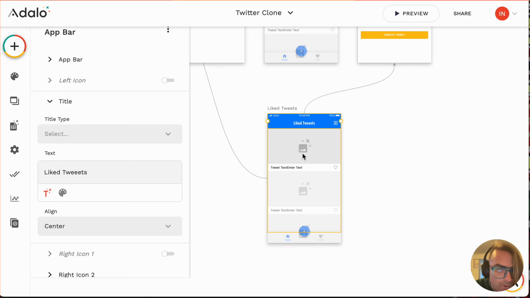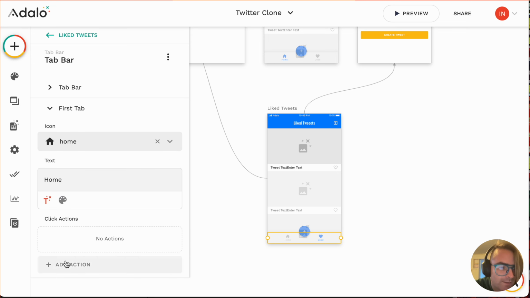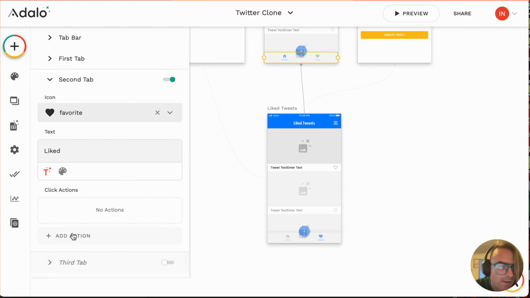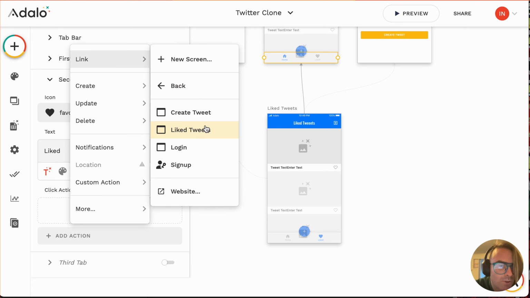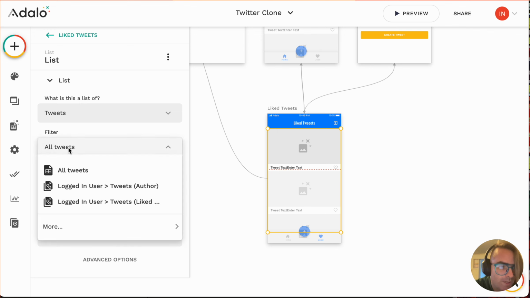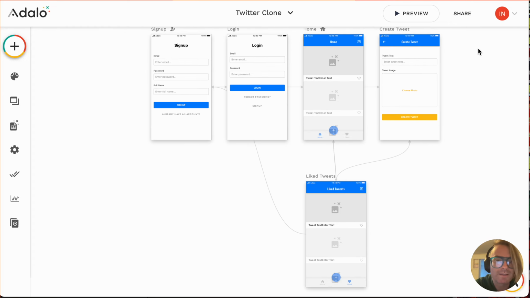And we're going to grab, so this is going to be the nav bar. So the nav bar is now going to have the second tab selected, and the first tab will be a link to home. While on home, we'll have the second tab link to liked tweets. And then we're going to have a filter on this. It's going to be a list of tweets, but not all tweets, only ones that are liked. Okay, I think we're just about ready to test this here.